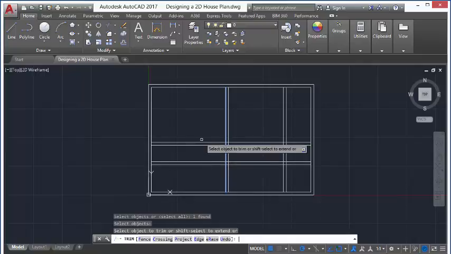Then if I press enter, AutoCAD asks select object to trim or shift to extend. Now I need to select the part that I want AutoCAD to trim off, not the part that I want it to remain. As you can see, if I hover the cursor here, you see a small box with a red X. Then that portion of the line becomes fainted. This shows that if I click, AutoCAD will eliminate this portion and leave the other part. So now all I need to do is click this area.